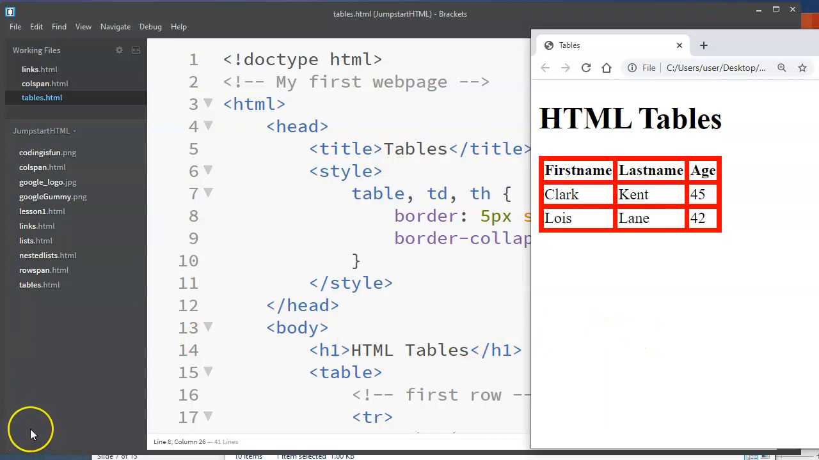That's the most important thing to understand in programming. So have fun styling your tables.